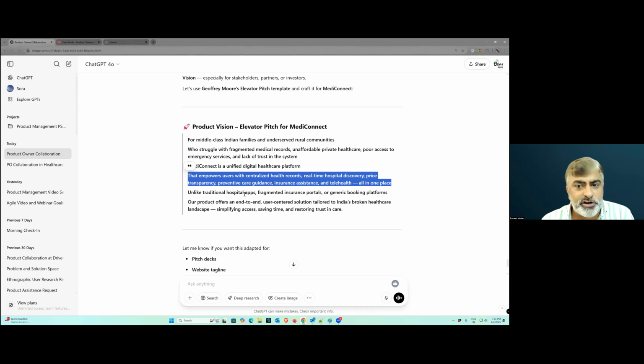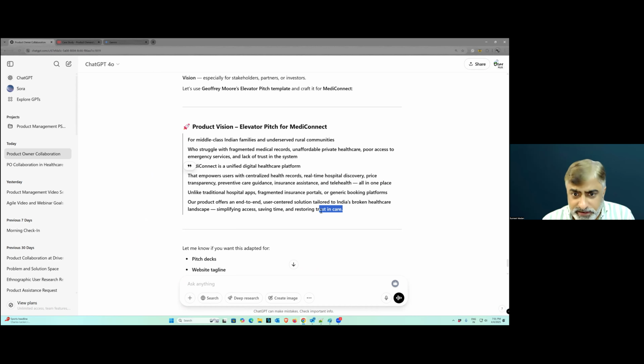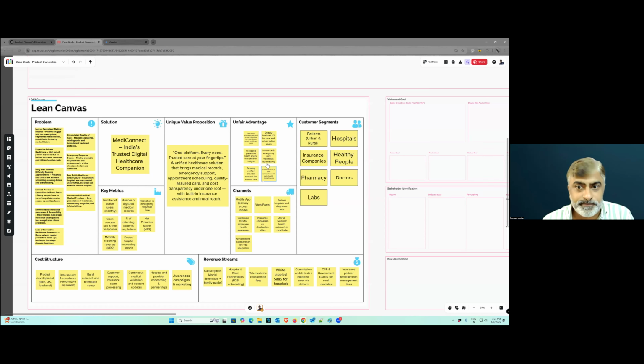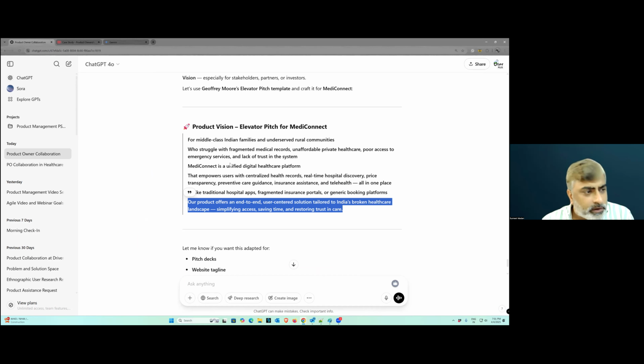Then, unlike traditional hospital apps, fragmented insurance portals, or generic booking platforms, our product offers an end-to-end user-centered solution tailored to the Indian broken healthcare landscape. Now, this particular part is nothing but a competitive advantage. So this particular lean canvas contributes greatly, or I would say it complements the elevator pitch to create a product vision.